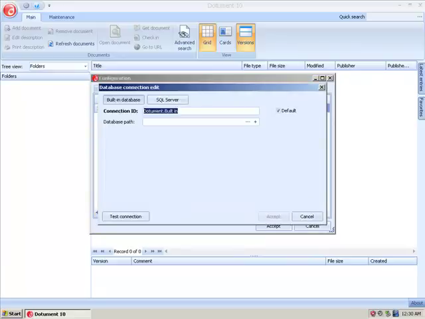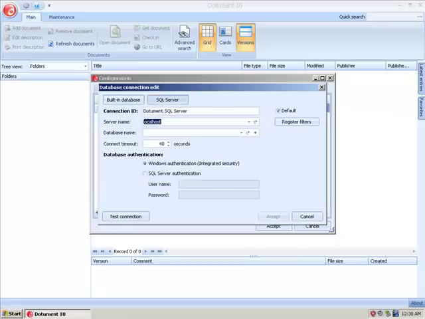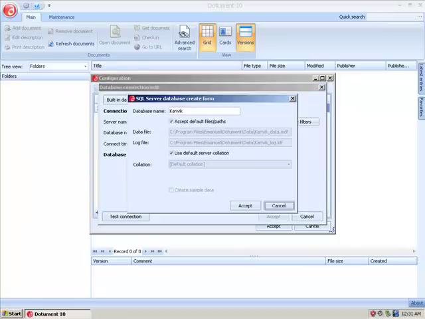So instead of this built-in database, we are going to choose SQL Server, and within this server name we have to provide next to this localhost this, if you recall, SQL Express name of the instance. So we are going to type here backslash and SQL Express, and we have to now create new database. So we are going to say create new database. We will call it document demo.